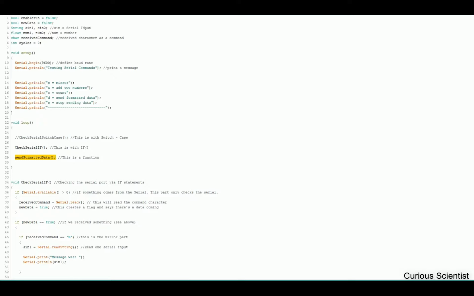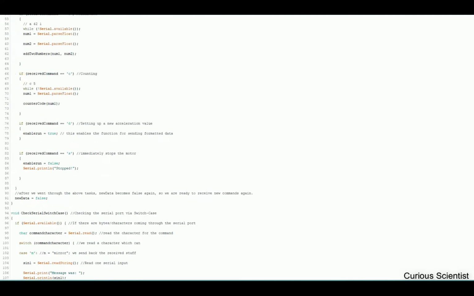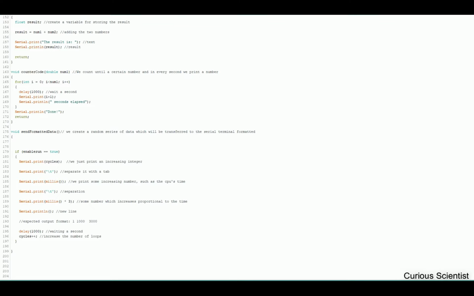So, oversimplifying things, it peeks into this, and it sees that the enable run is false, and then it just moves along and goes back to this part. So it does that until you change the value of it into true, and when it's true, then we print a message. One will contain the variable cycles, and then we put a tab, and then we print the running time of the CPU, and then another tab, and we just multiply the CPU time with a random number. I just chose 3, and then we just print a new line.